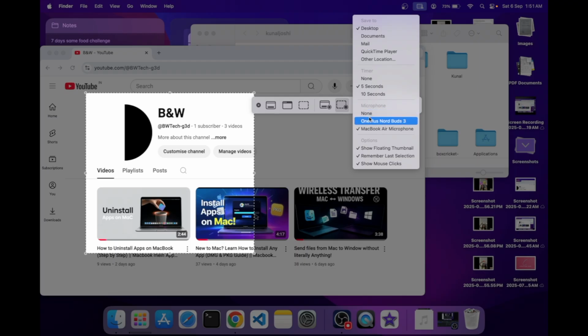These are the microphones which are used while recording. If you click on none, a video with no sound will be recorded. These are my buds I have connected, and this is Macbook. Yeah, this is Macbook's default microphone. Yeah, these are the other options you can explore.